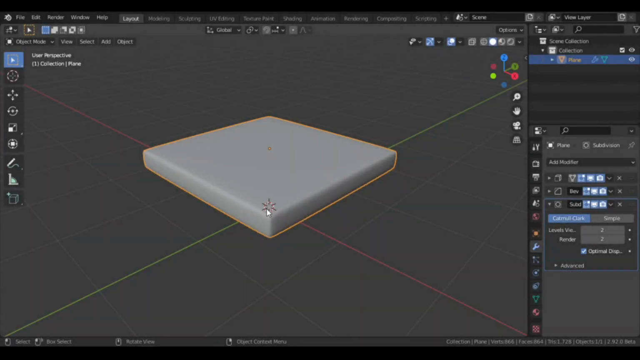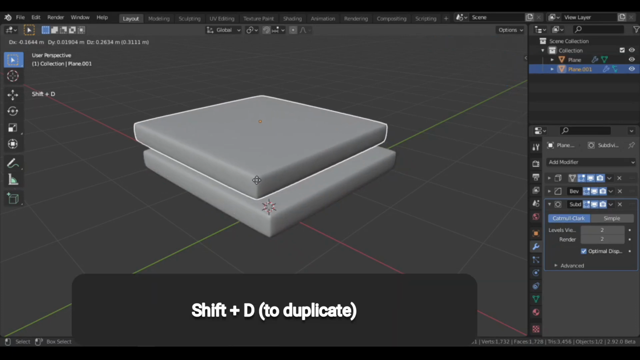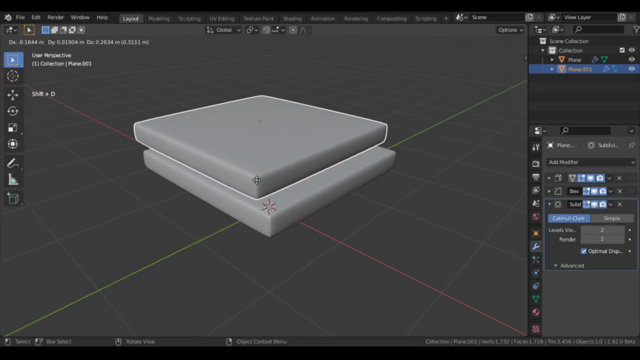Now it's time to give this table some legs. But instead of adding a new mesh for the legs, we can simply duplicate this one. This will make our work easier, since it has all the modifiers already, which will be needed for the legs. Duplicate using Shift plus D, then right click to cancel the movement.